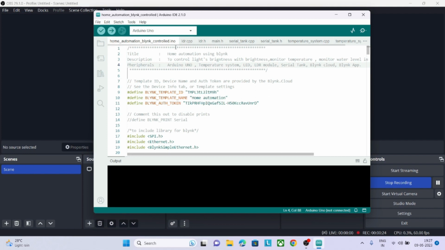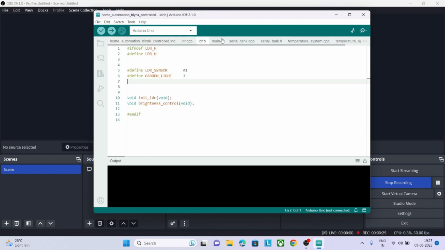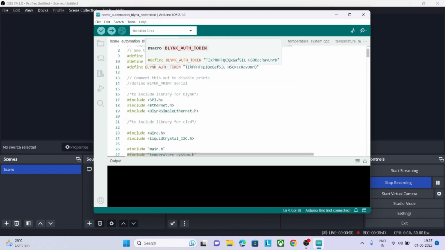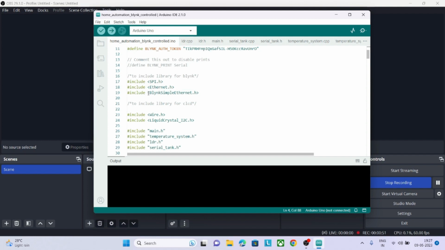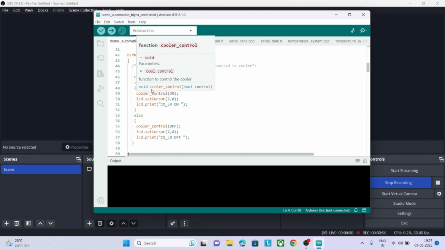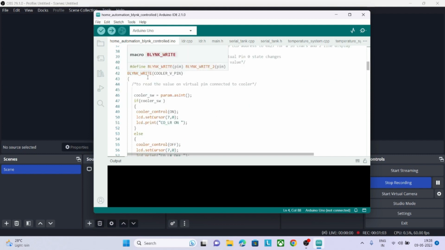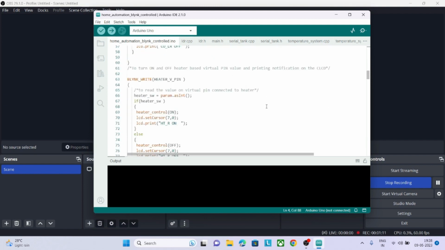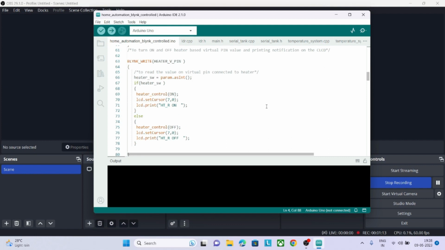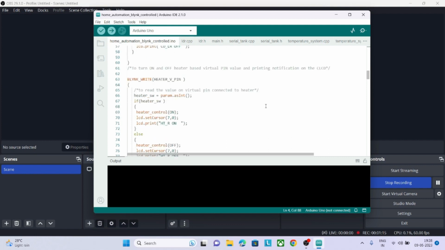In this Arduino IDE we are keeping separate files for each and every system, to make our code easy. Here we are defining all the required libraries for the Blynk Cloud Server, and here we are seeing the various functions which are used for Blynk Cloud. And these are the various functions which are used for turning on and off the cooler, heater, inlet valve and outlet valve based on the virtual pins that are connected, and print the notifications.